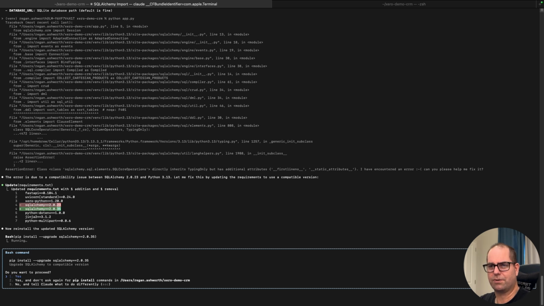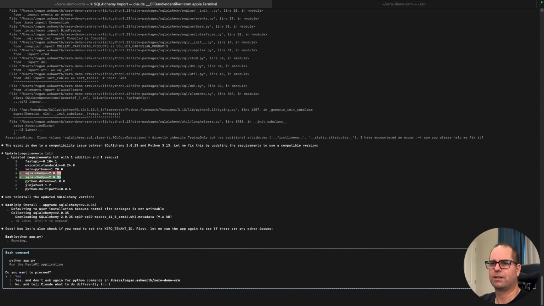Okay, do we want Claude to be able to run pip install commands? Yeah, I don't want to run them. Okay, so now it's asking me, oh, it's actually going to run it for me. Great. This is absolutely what we wanted it to begin with. It might have trouble because it hasn't activated the virtual environment. So I'm going to say no and tell Claude what to do differently.